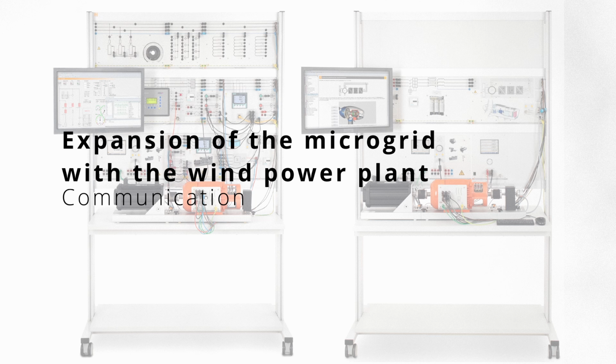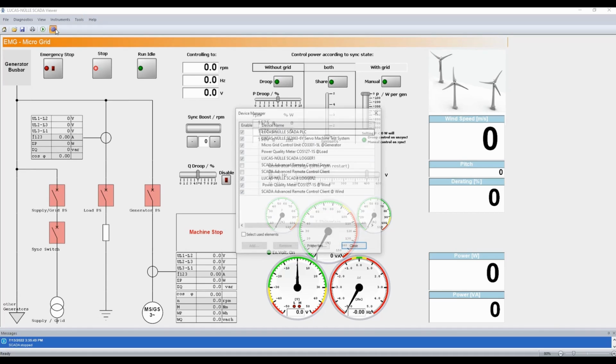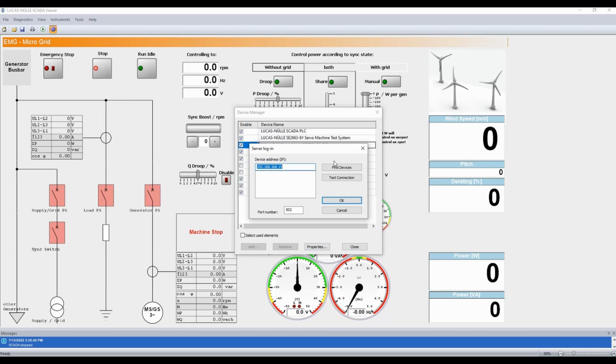The microgrid can also be coupled to the wind power plant with doubly fed induction generator. Start by setting up the communication between the primary system and the wind power plant. On the primary system computer, set the correct IP addresses of the power quality meters using the SCADA's device manager.